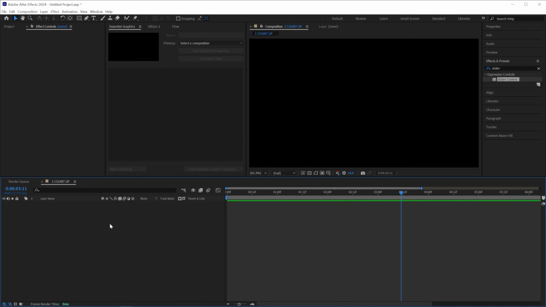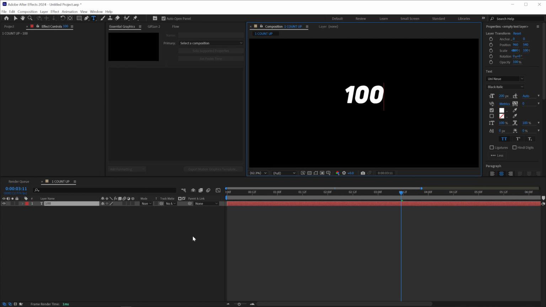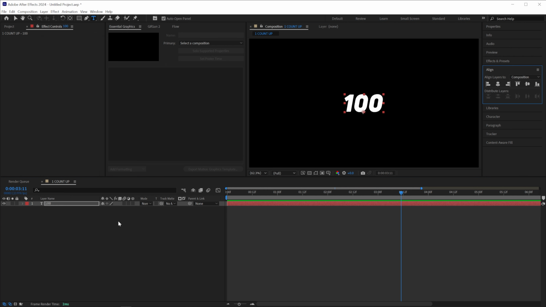Just create a composition and then right click in your timeline and click New Text. And we're just going to type 100. You don't really need to type anything because we're going to change it later. And go to align. We're going to align this to the center. And now let's click this down arrow on text. And now we have source text.